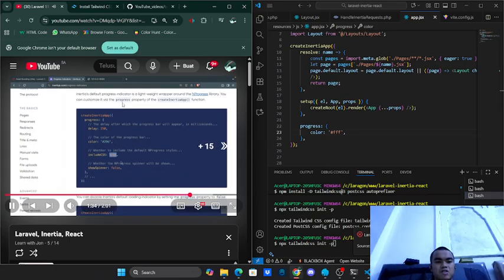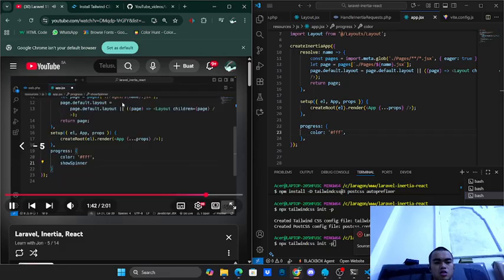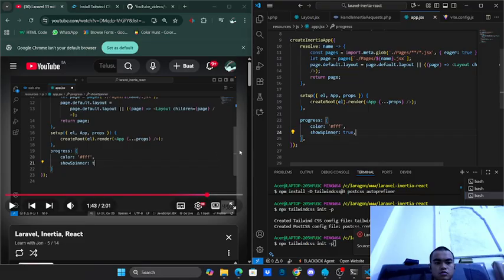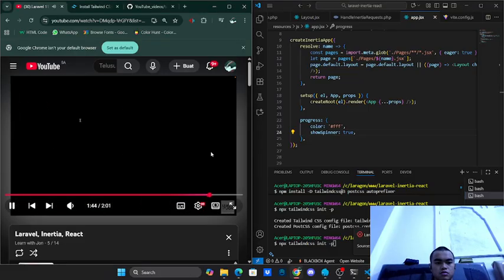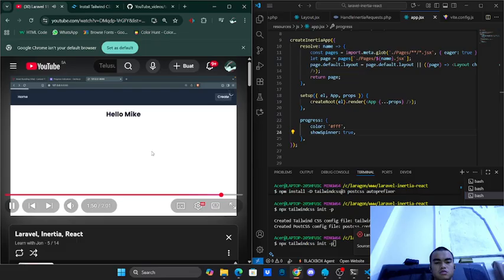After the color, not only do we have the bar up here, we can set it to true. And now if we press on the home page, not only do we have the bar up there, but we have the spinner on the top right corner, as you can see up here.